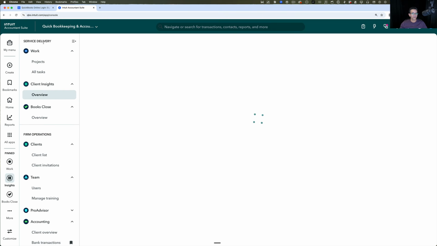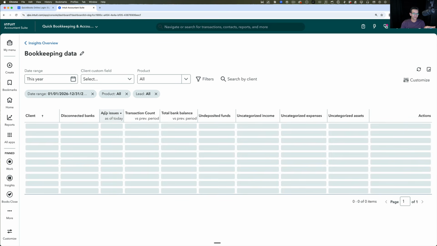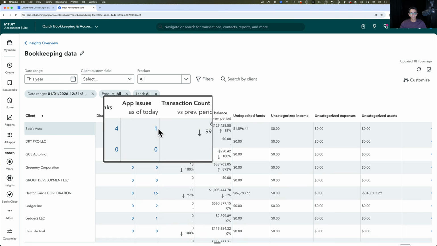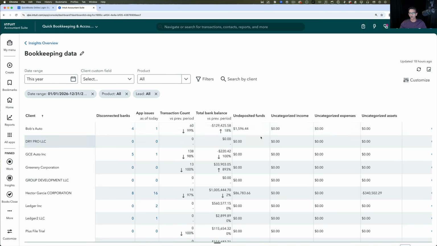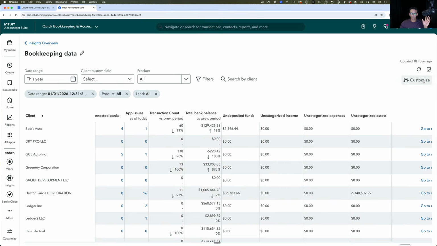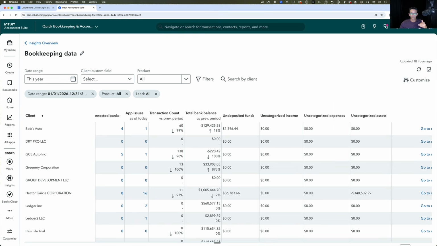Now I'm going to go back to Insights Overview, and I'm going to pick bookkeeping data. So we're going to pick a different template so you can see a different flavor of this. So now you see different things. You see how many bank accounts are disconnected, or how many apps are reporting issues, or other areas here. So these templates, again, you can pick and choose from all the options that are here, but the templates kind of preset this up for you.